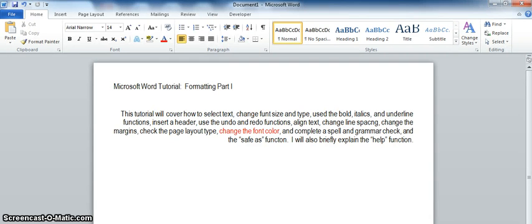Hello, this Microsoft Word tutorial is going to teach you how to do the basic formatting functions that you will more than likely need to know how to do throughout your college coursework. The first thing we're going to discuss is how to select text.